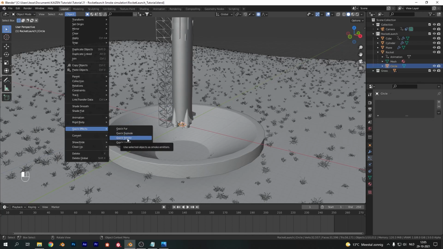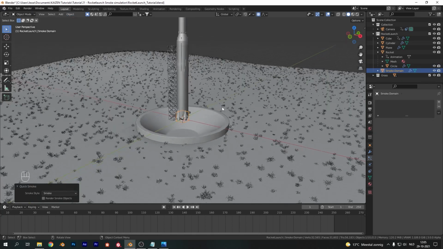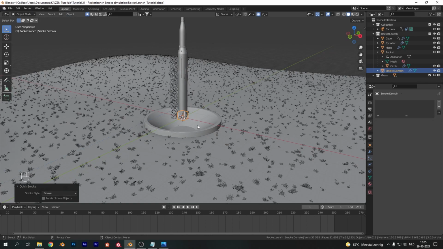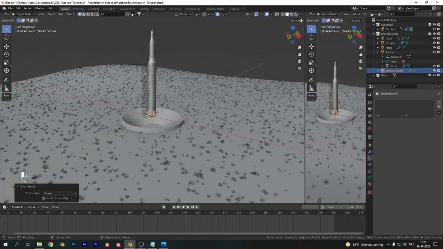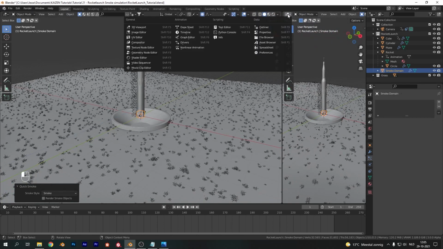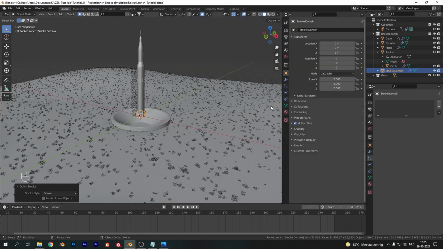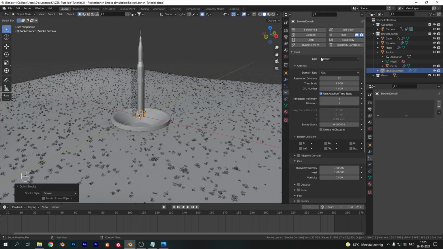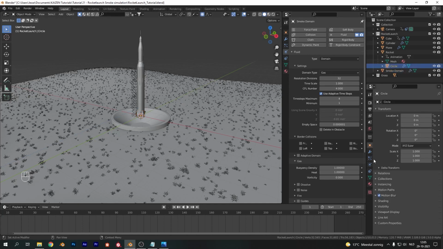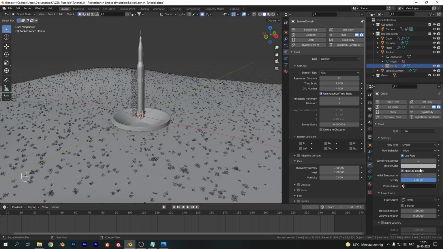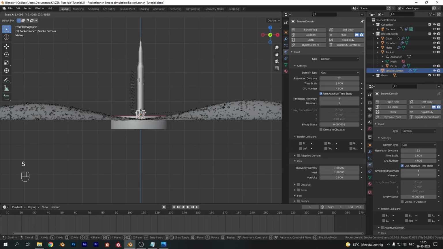With the emitter selected, let's go to object and hit quick effects, quick smoke. And this should create a smoke domain as well as adding the smoke effect to our emitter object. Now let's open up a new window here and set it to the properties. And with the smoke domain selected, let's head over to the physics tab and make sure to pin that so we can keep the settings here open at all times. And on the other side, let's open up the emitter properties so we can tweak both of these.